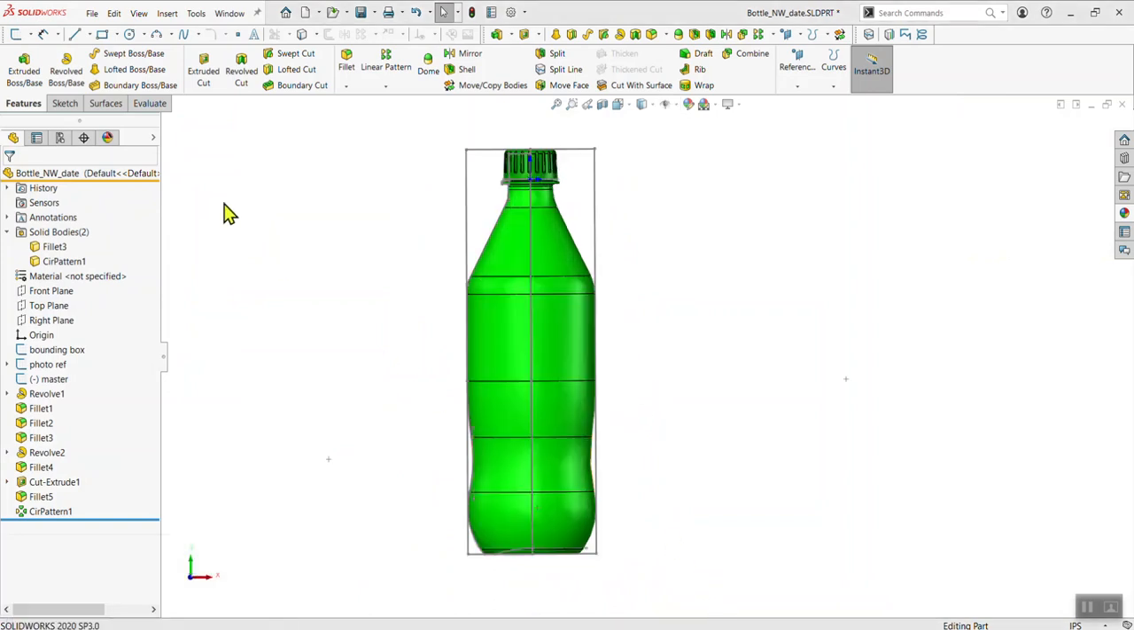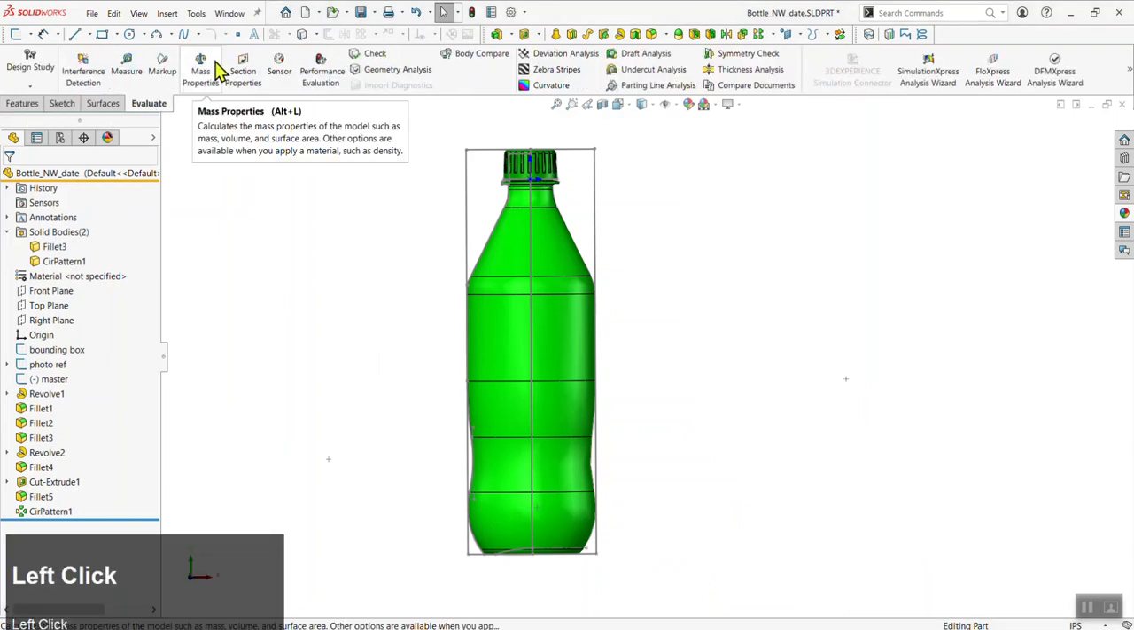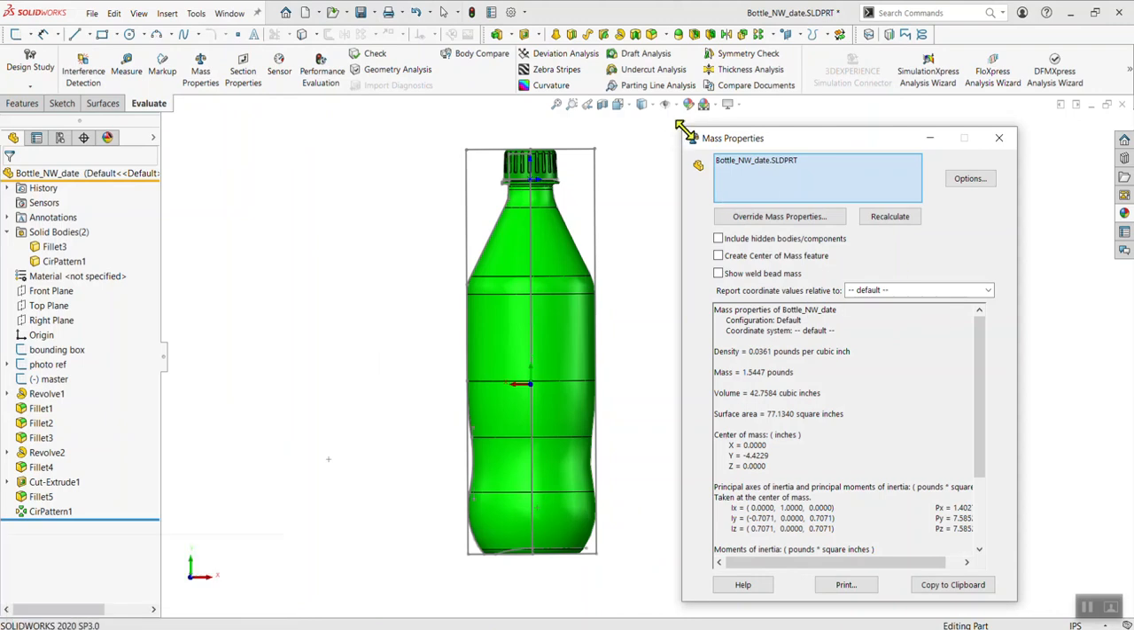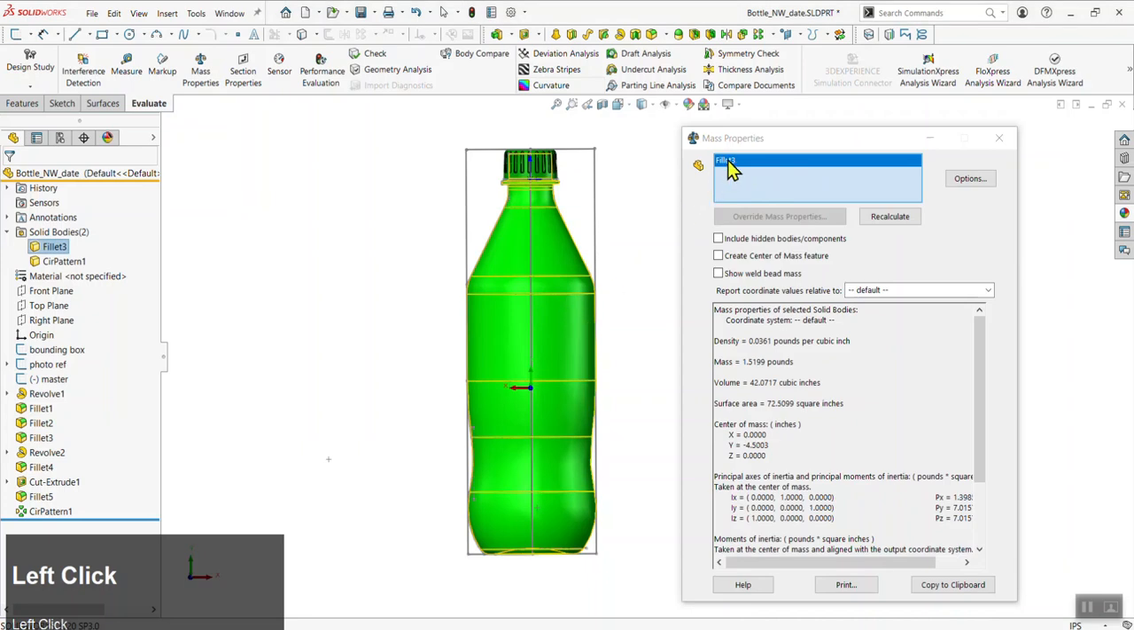Now we're going to check the volume of the bottle. So find the Evaluate tab at the top and look for the scales for mass properties and go ahead and click on it. This pop-up will appear, and this shows you the volume of the entire model. Now we just want the bottle, and again, this is why it's important to keep the cap as a separate body. So in order to do that, you just simply click on the bottle, and it should appear here. And now here we can note our volume.